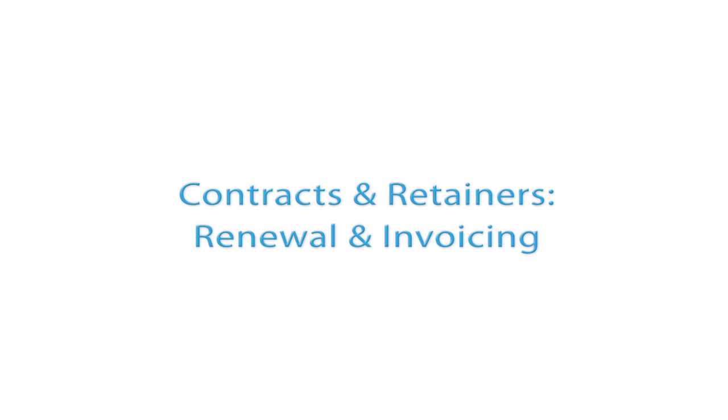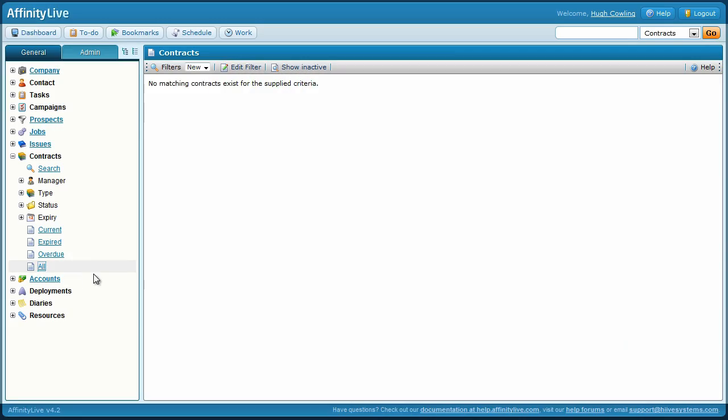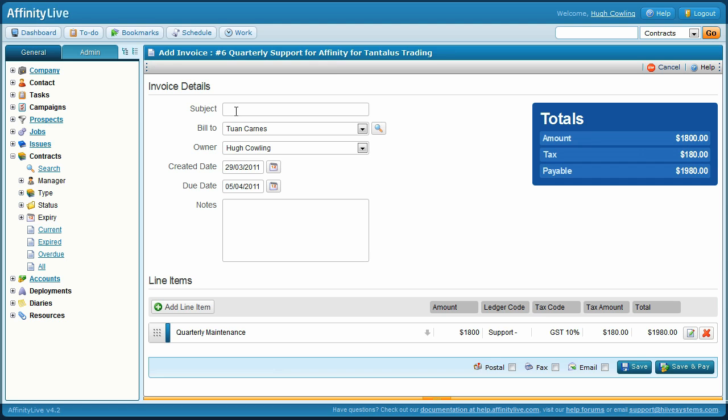Another important aspect of managing contracts and ongoing retainers is making sure that you handle the renewal and invoicing processes. AffinityLive makes this easy with just a couple of clicks to generate a month's worth of invoices based on the details in the retainers, their amounts, and any overdue amounts from previous months.